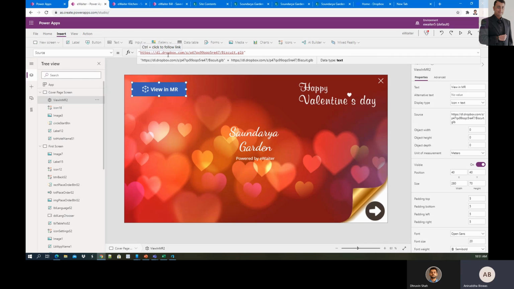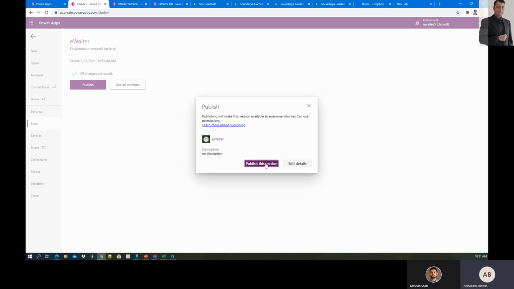So what are the options you have right now? Dropbox, where you can upload. You can upload in GitHub also. From GitHub you can take it, and also you can upload your model in a SharePoint list as an attachment. From there you can do the things. So I will save it, and then I will publish this.